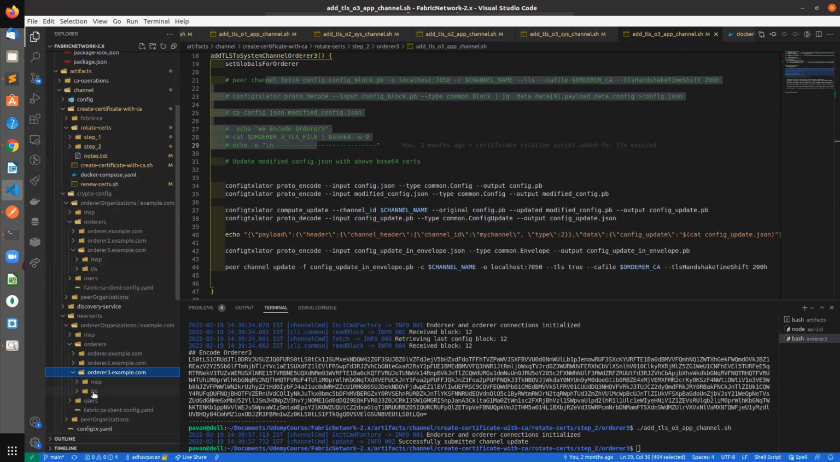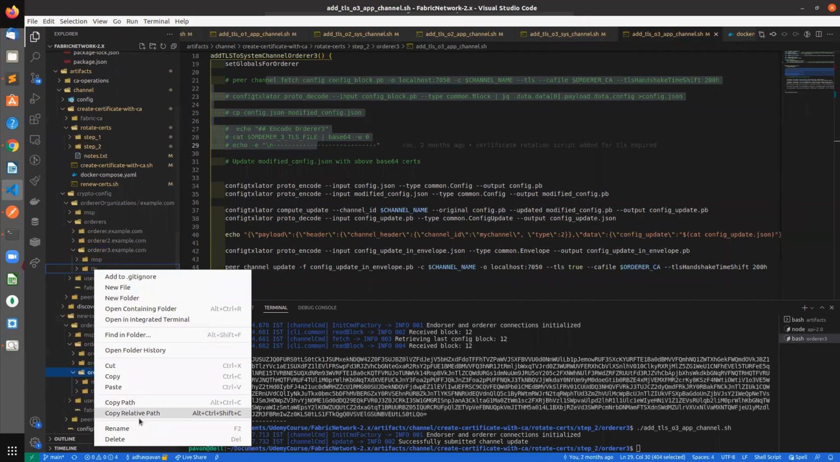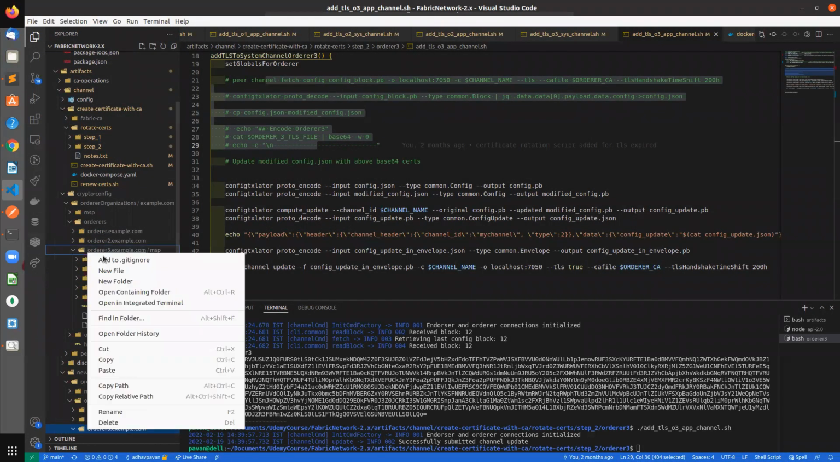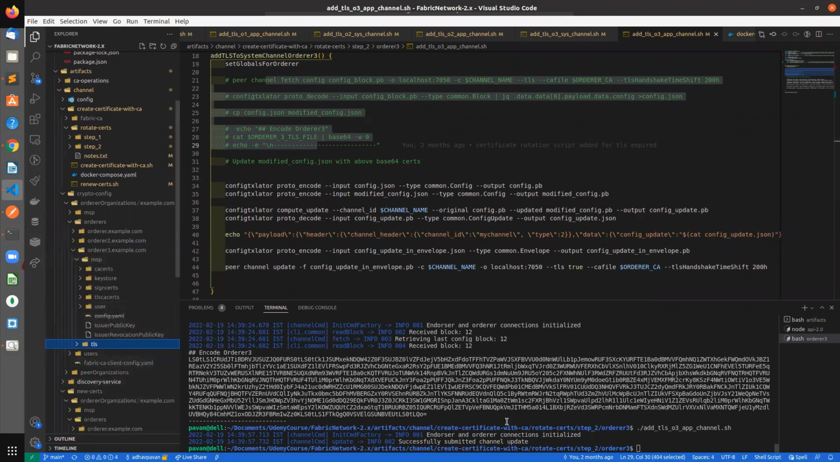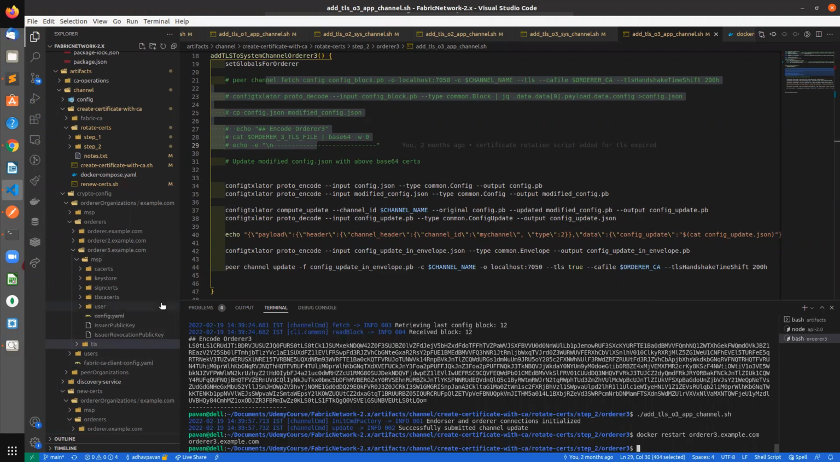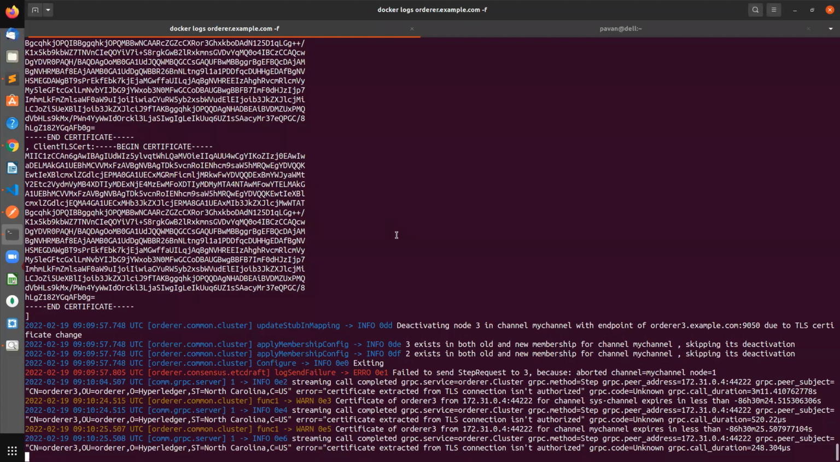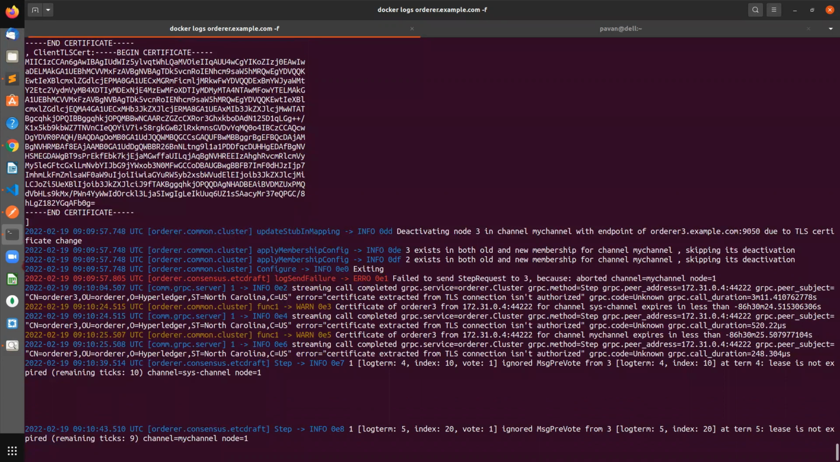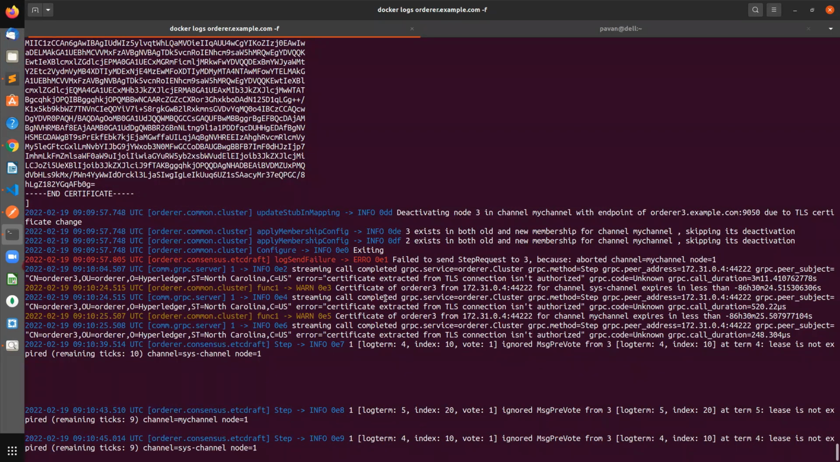For orderer 3, copy it from the newly created one. Copy. Delete the older one. Paste the new one. And restart orderer 3. I know it's a complex procedure, but we have to do it. Without this, we won't be able to do anything. Okay, so now all the orderers are updated successfully.